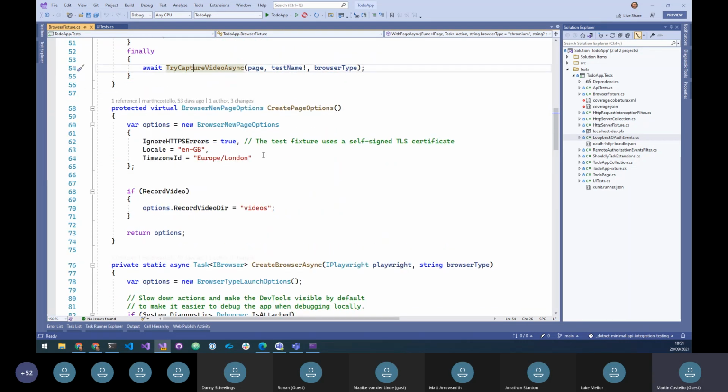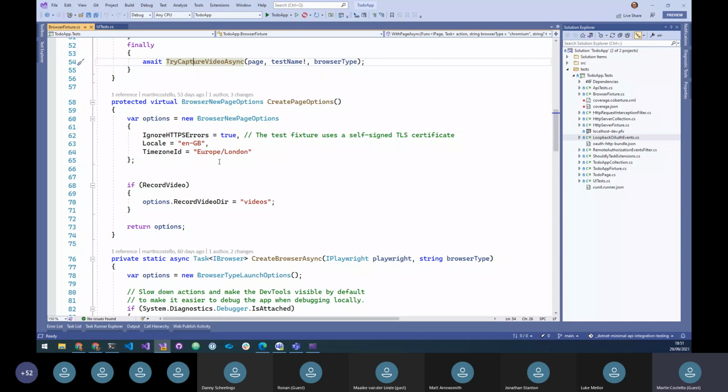So you create a page, you can give it a time zone and a language. We just have to tell it to ignore HTTPS errors because the test server is using a self-signed TLS certificate. It's not a real valid one. That's mainly because it's checked in with the code and it's public on GitHub. I'm not going to put a real certificate in there. And then if the record video property is true, it sets a directory to save videos to, and then it will automatically record videos for you.